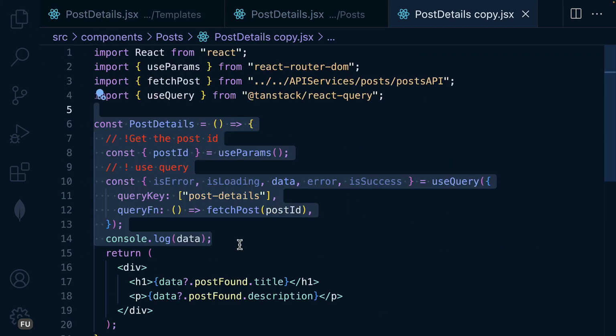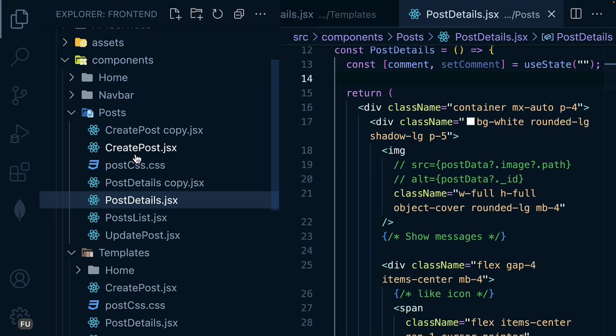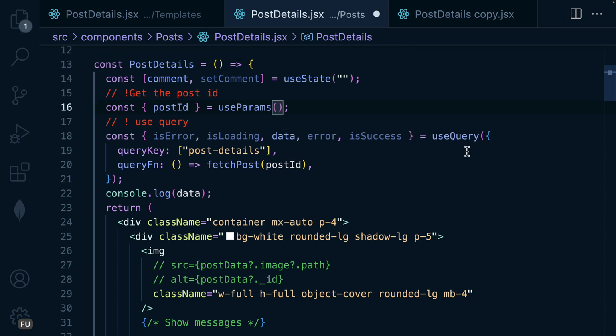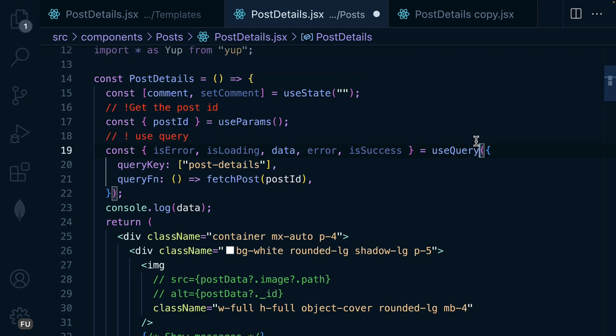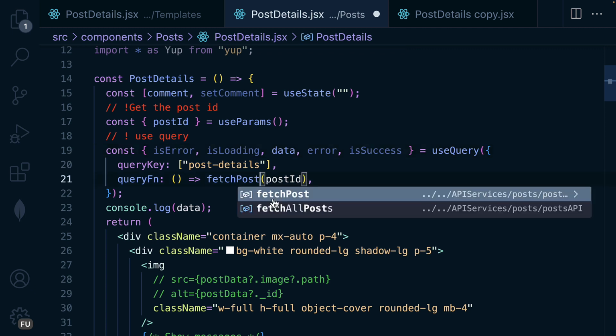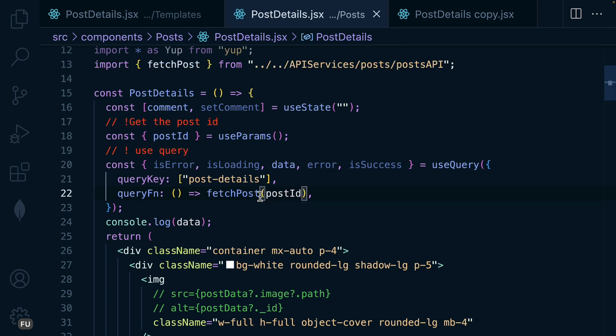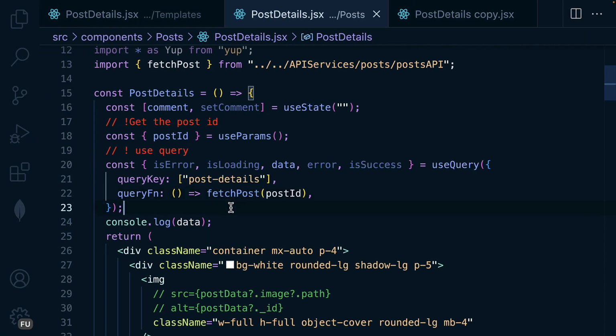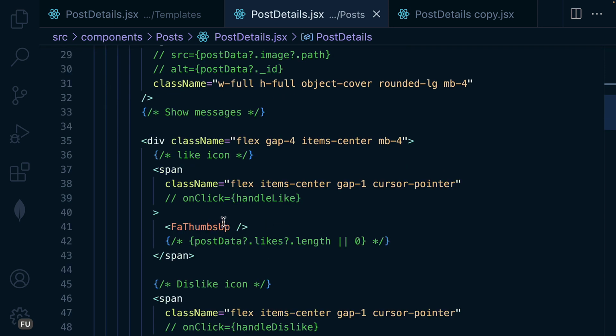So let's copy everything from here, and let's get back to the post details, which is this one, and now paste it here. And let's import these, use query, and then fetch post, which is this one. All right, so now let's see if I refresh it. This is what we have. So let's go ahead and then display the right data.